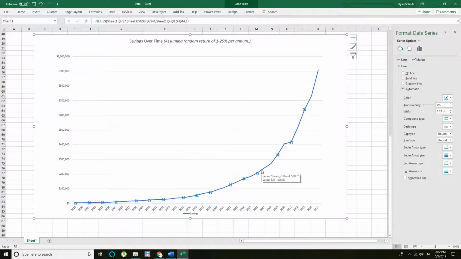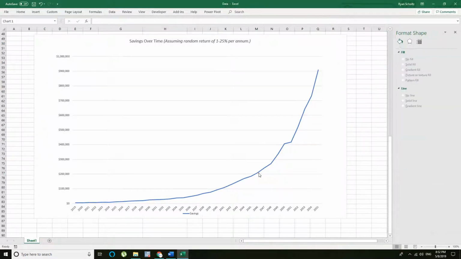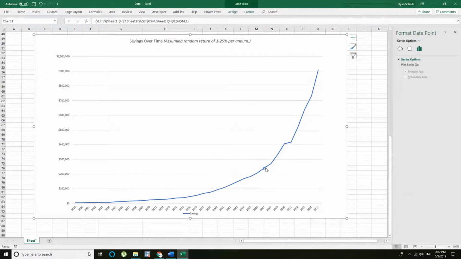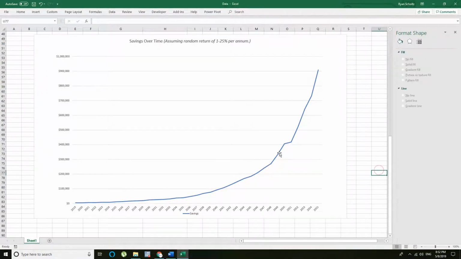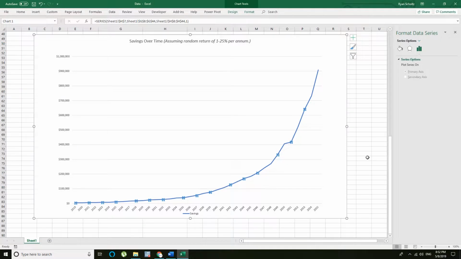Now, if I double click on the actual thing, I can select specific values and format them. If I hover my mouse over, I think it tells you the value. There we are, 2046, value of the savings exactly 208,178.16. So you can do that. If you want to actually change the color of it, make sure that you just click it once. So you have everything selected.